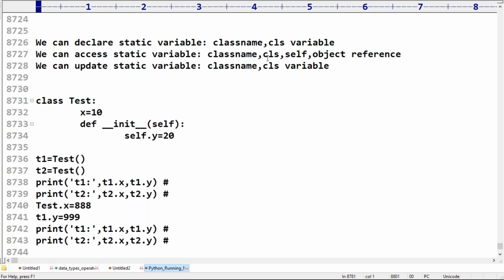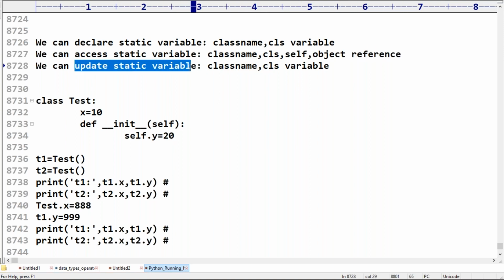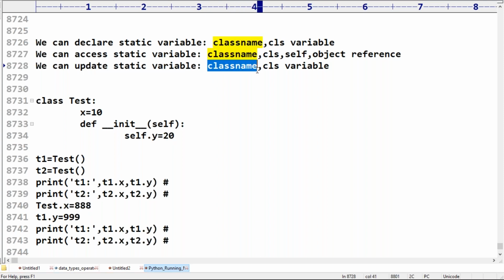We can declare static variables by using the class name or the cls variable. We can access the static variables by using the class name, cls, or a self object reference. If you want to update a static variable, only the class name or the cls variable can be used. By using an object reference or self, we can't update the value.